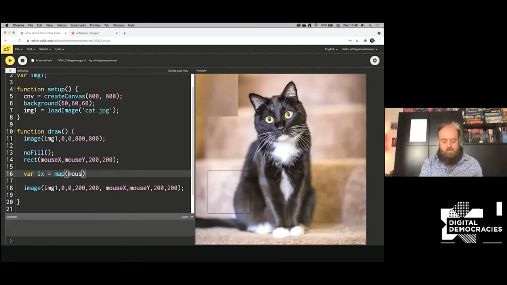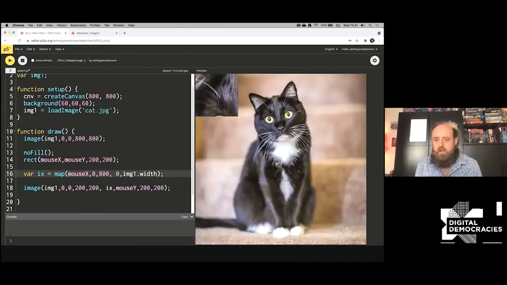So I'm wanting to use the mouse X, and I know it goes between 0 and 800 because that's the width of the canvas. And I'd like it to instead go between 0 and img1.width, the width of the image. Now I could have put 2000 in here because I know that my picture is 2000, but what if you upload a different picture, or what if you don't know the width of the picture, stuff like that. So instead I'm going to use this IX value here. Now the maths may not be quite accurate enough, hopefully they're going to be slightly more accurate now.